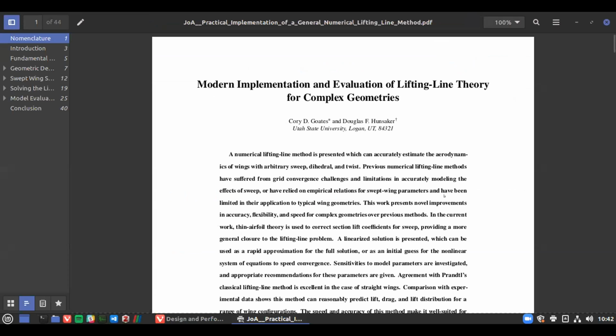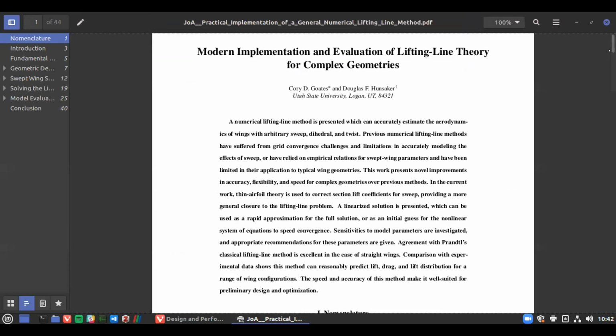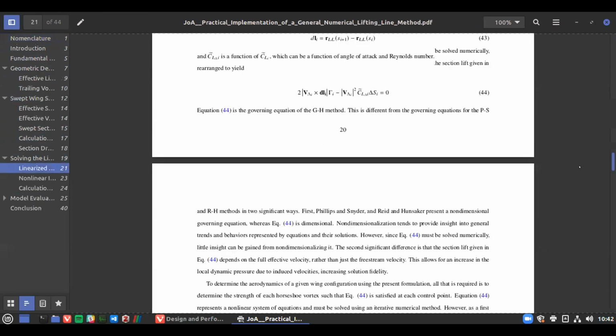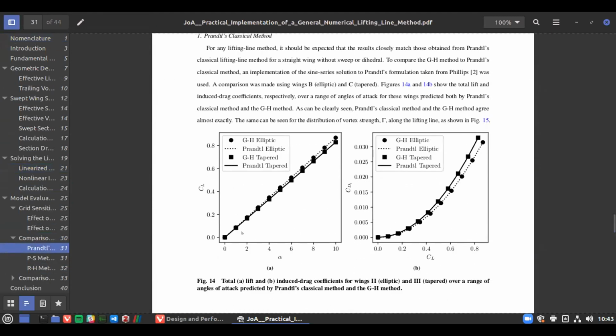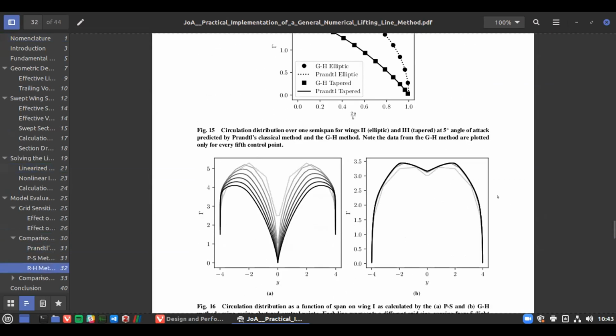I'll show you here. This is the draft version of a journal paper that is currently in review that Dr. Hunsaker and I wrote, discussing the implementation of Mockup. There are a few nitpicky things that are different from what Jackson did, but I won't get into that. That's all very heavily theoretical. I do want to take you to where we compare to some experimental results. You can see this is Mockup compared to Prandtl's analytic lifting line theory on an elliptic wing and a tapered wing. You can see that the drag coefficient and the lift coefficient match up very, very well, as we would expect. And this is the circulation distribution.